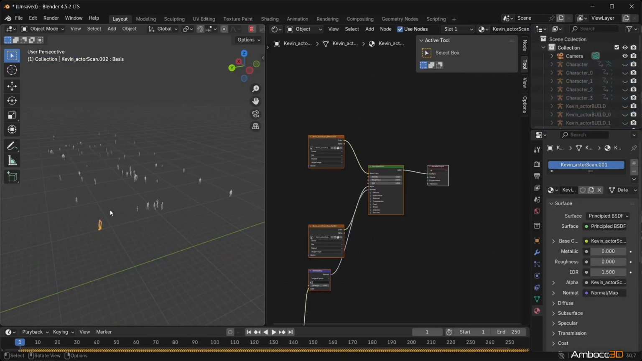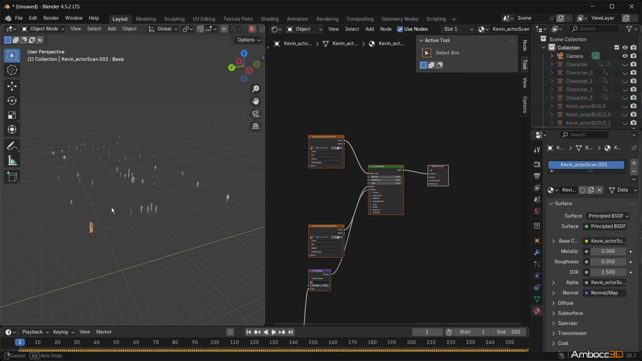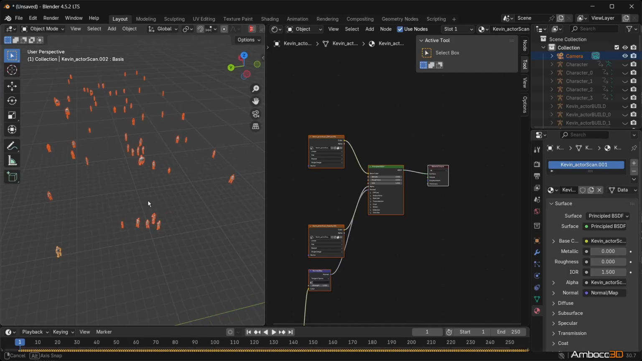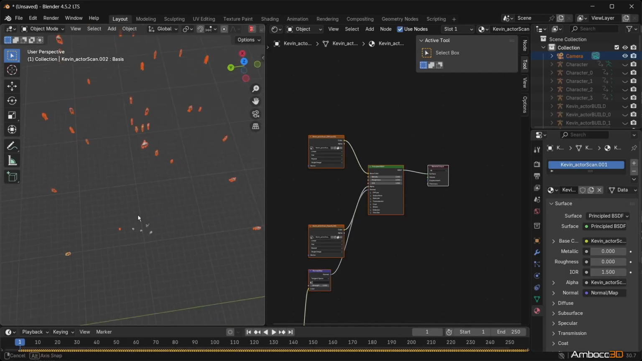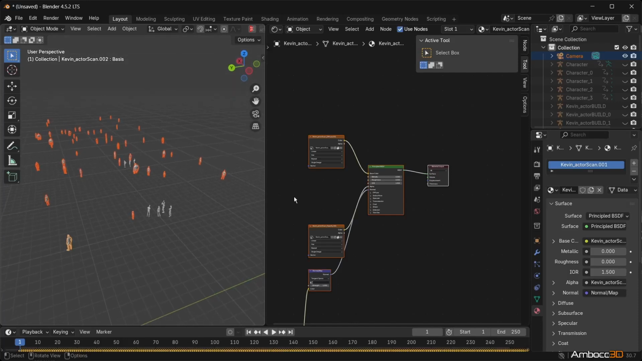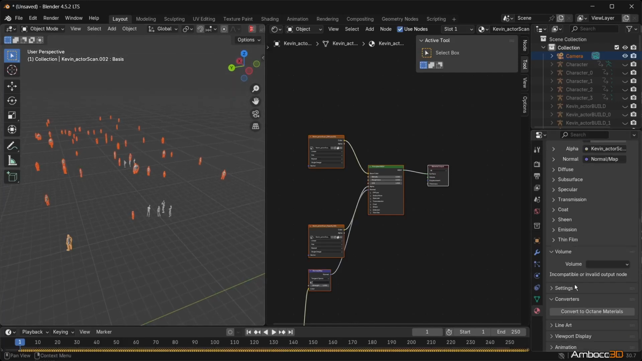Let's select one actor first, and now we're going to select everyone else. We're going to deselect the earlier models that we've already converted. And now we're going to do the same thing as before, which is convert all materials in the selected objects. Click OK.